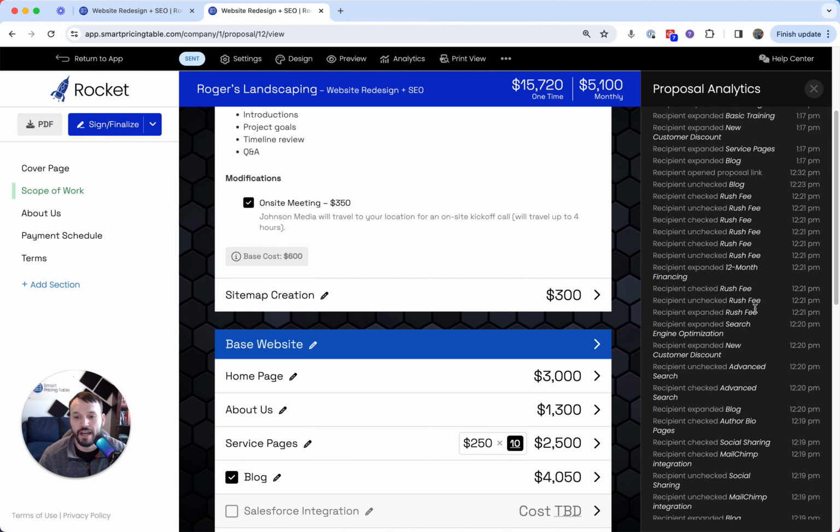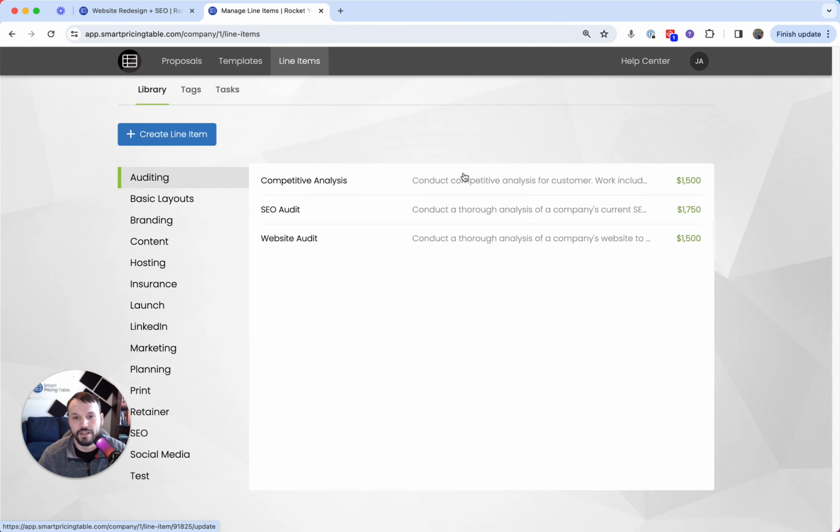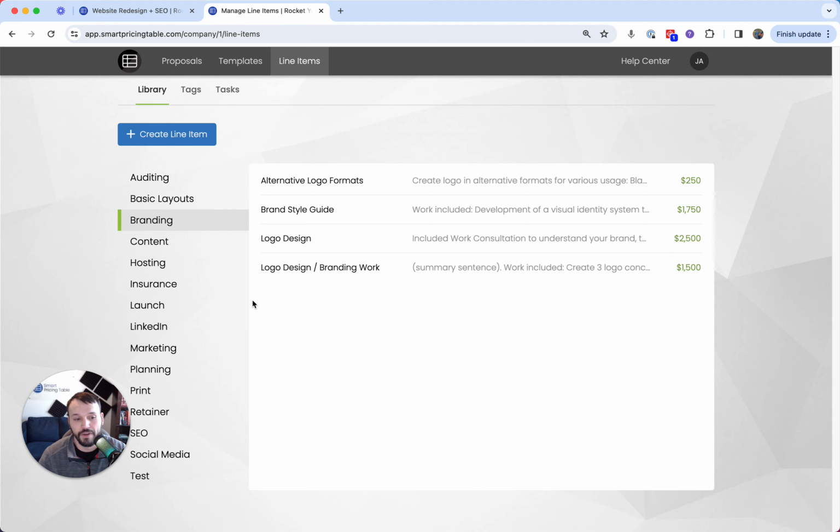You can see interactions right here that were logged. I'll note that this is our demo account, so it's super noisy. A typical proposal, you might see 5 or 10 things logged per session. All right, I have about 2 minutes left here on my demo. Line items can be saved to this reusable library, and you can provide categories.